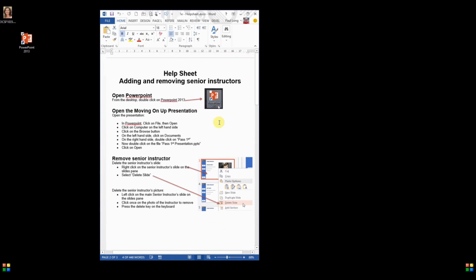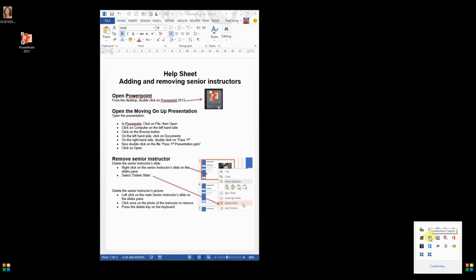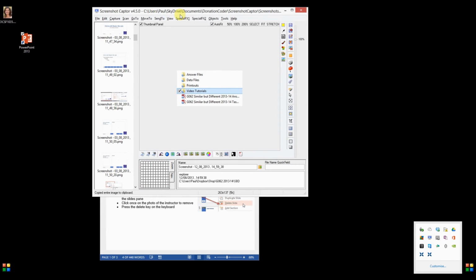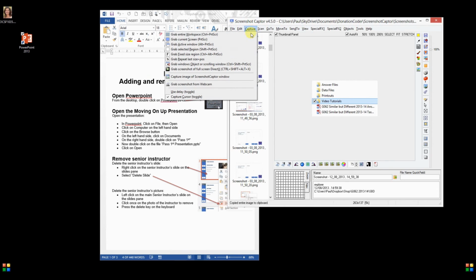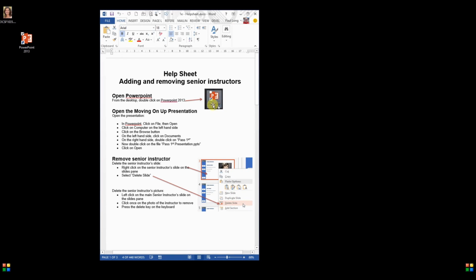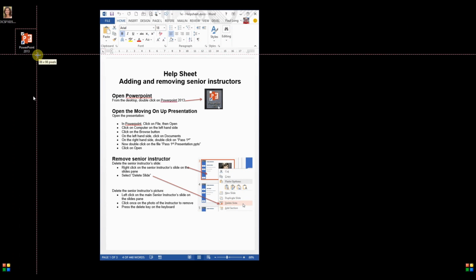Notice they are not full screenshots. We've just cropped it down to the part of the screen that we want. There's all sorts of software that you can use. Screenshot Captor is a good piece of software that I use. Here it is, SC, Screenshot Captor. This allows me to take screenshots and I can do different parts of the screen. For example, I can grab the active window, or I can just grab a selected region by clicking on Shift and Print Screen. So this is how I did the PowerPoint icon. I held down the Shift key, pressed Print Screen, grabbed it like that.